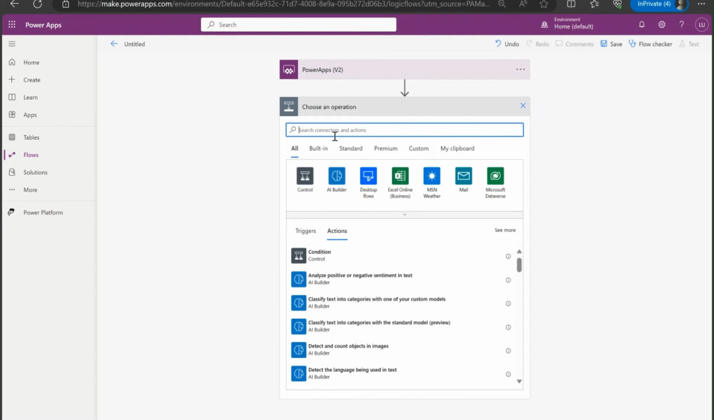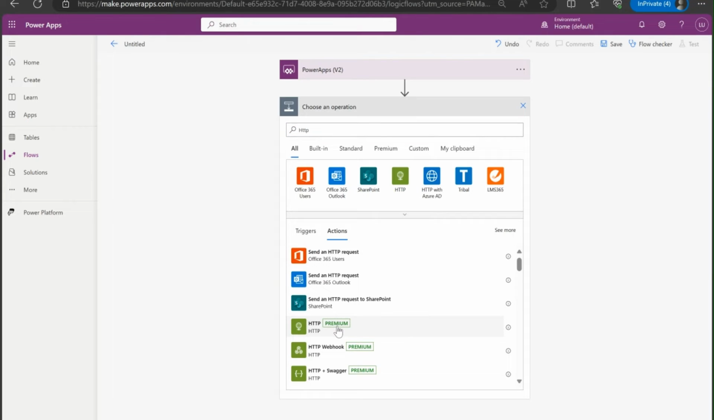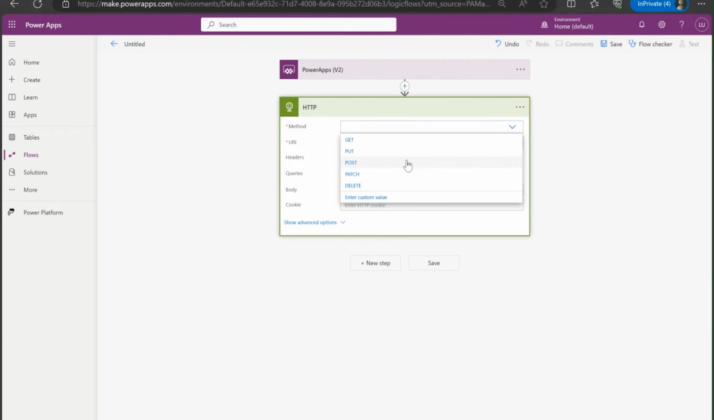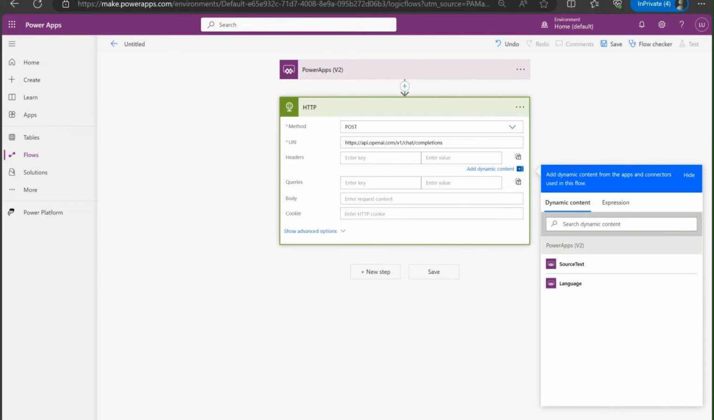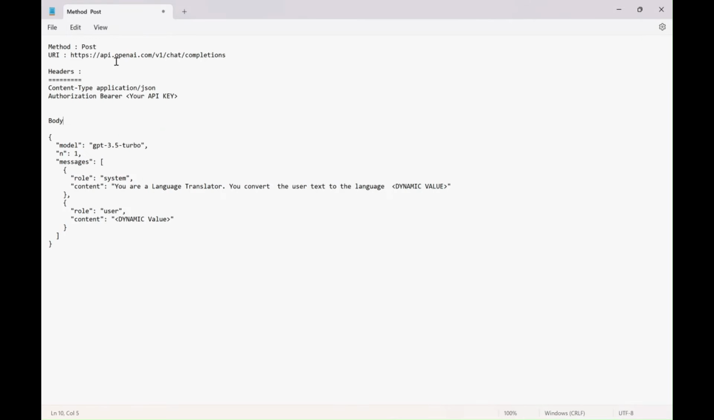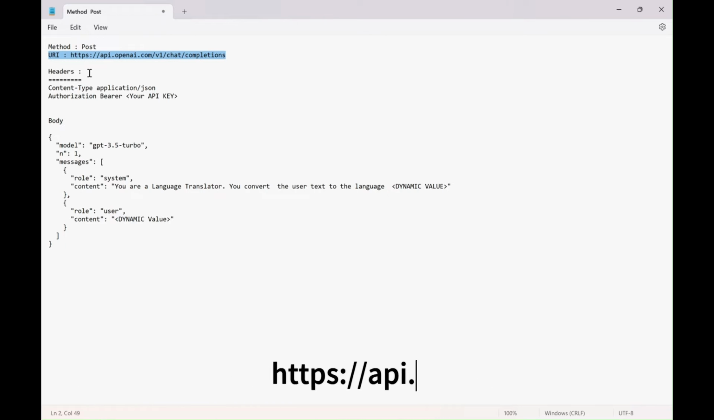Let us add the HTTP connector. It is used to hit the OpenAI endpoint. I am going to configure the method, URI, headers, and the body for the connector. Let us understand what each section means. We will be using the POST method that will hit the OpenAI API endpoint with necessary headers and body. The headers will contain content type and the API key we obtained from OpenAI.